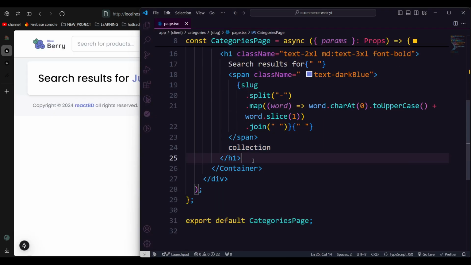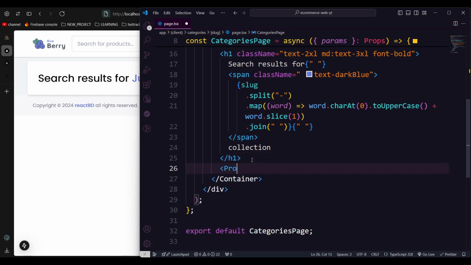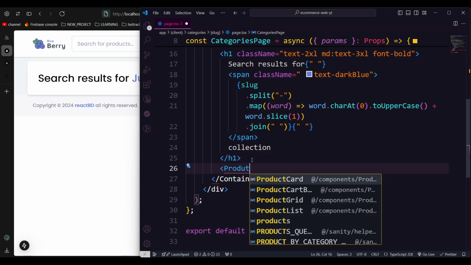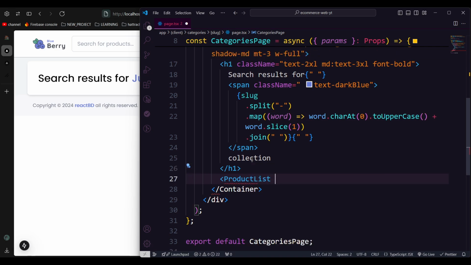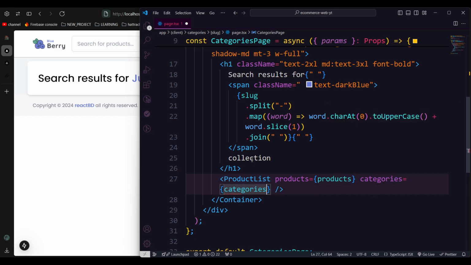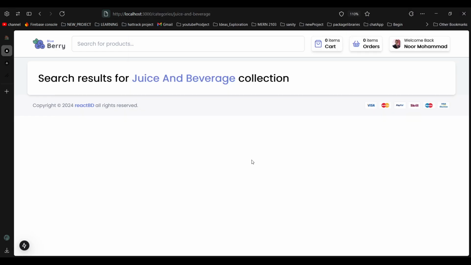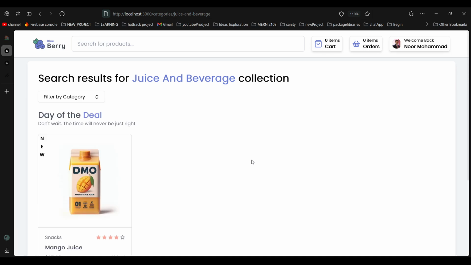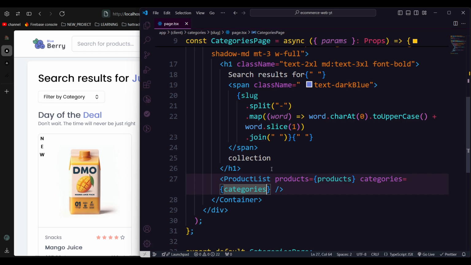Now after that h1 tag, I'm going to pass that product list, and in the product list we're going to pass our products, and in the categories we're going to pass our categories, so we should be able to render the entire screen which we have in the home. Now day of the deal and others, we don't want to showcase that. How can we hide that, right?